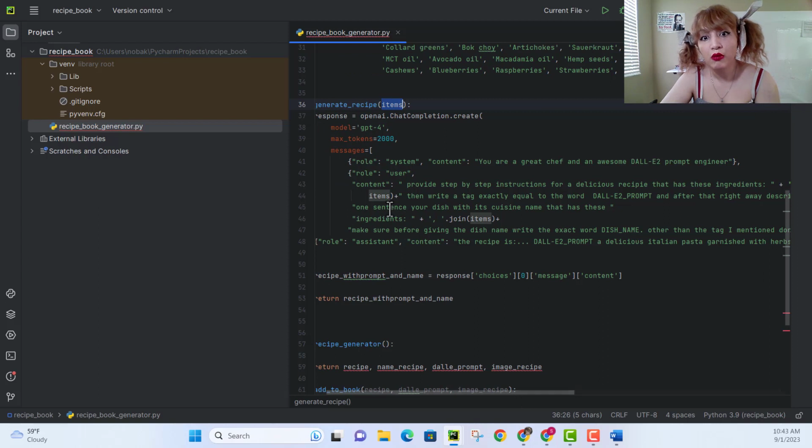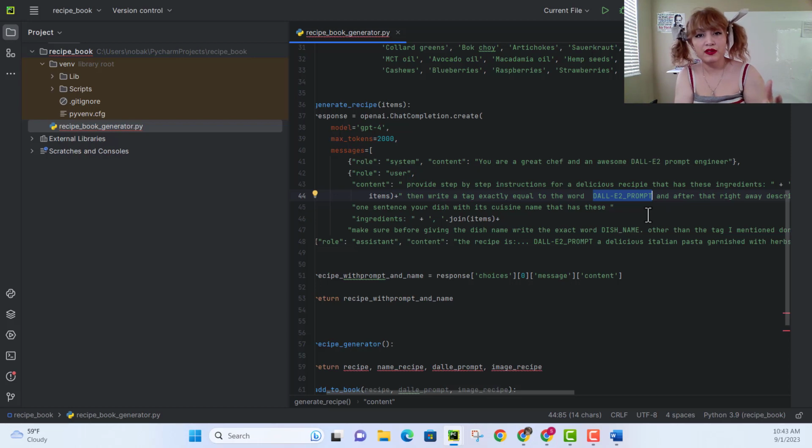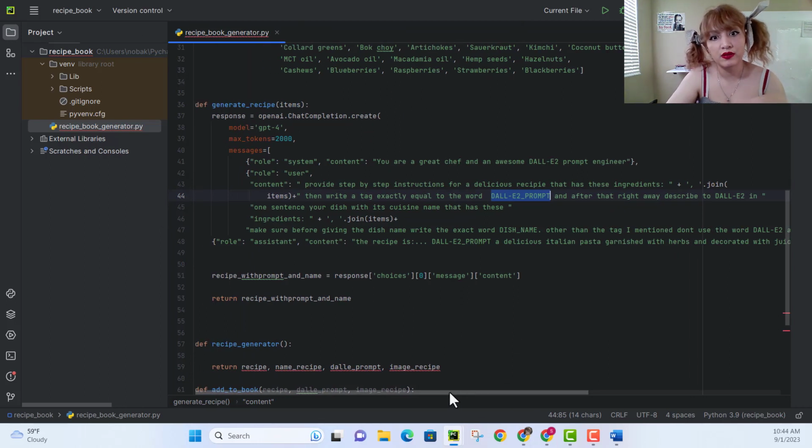Describe to DALLE-2 in one sentence your dish with its cuisine name that has these ingredients. The reason that I'm using this DALLE-2 prompt here is because when I get an output from my request, I have a bunch of things. I want to show the recipe part as recipe, separate from the naming of the dish, separate from the prompt for DALL-E. I don't want to show the DALL-E prompt in my book. I can show that as a description, as a separate description of the dish, but it's not necessary. So I'm using this tag to be able to separate those pieces in the output of my request.